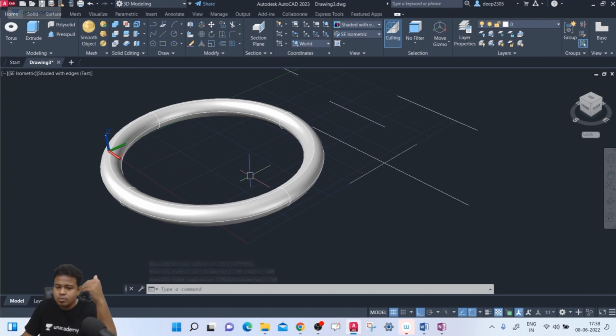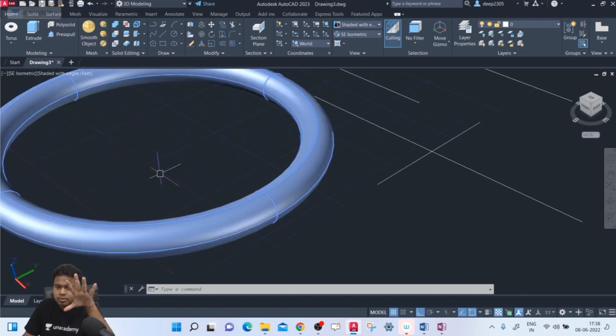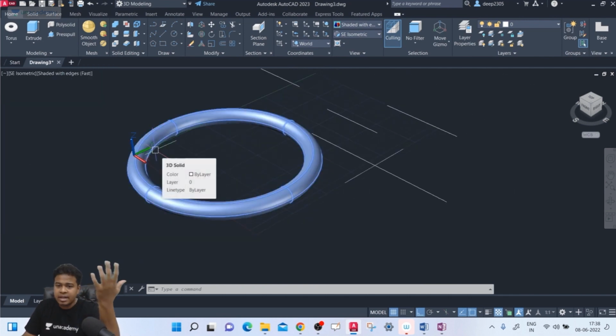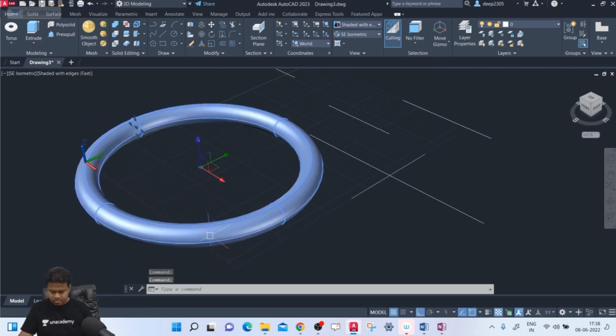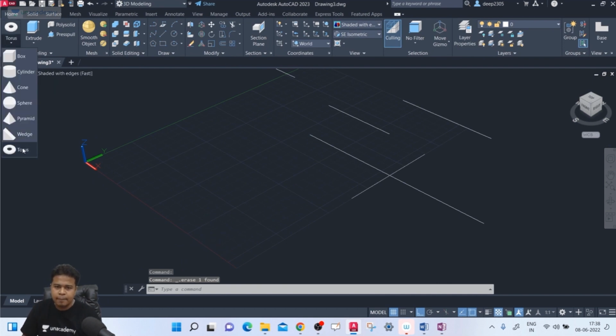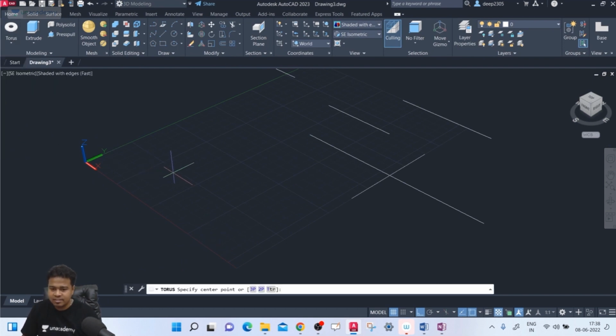Torus is used to make a tube like shape. As I have mentioned here, there are two radii. One is the radius of the center line of this tube, and another one is the tube radius. You must have seen the tire tubes in your bikes, in your cycle. That's the torus. You can say it's a 3D donut.